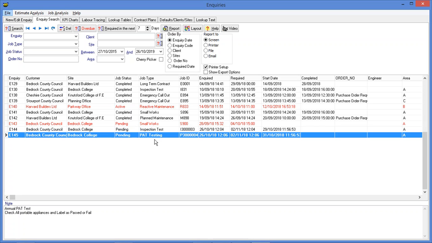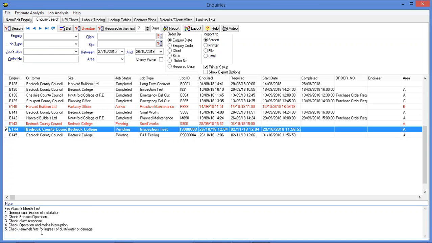Currently on the search screen for inquiries. As you can see, when the inquiries come up on the search screen, all the key information for each inquiry, such as the status, job type, required dates, etc., are all listed there. The job notes are down the bottom. If I just scroll up, you'll see those change.